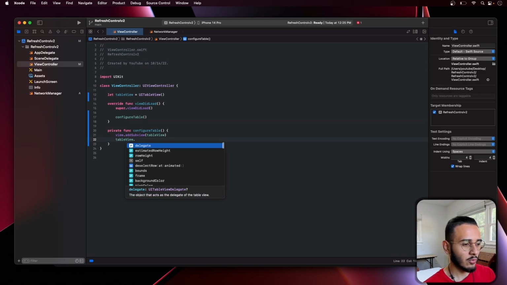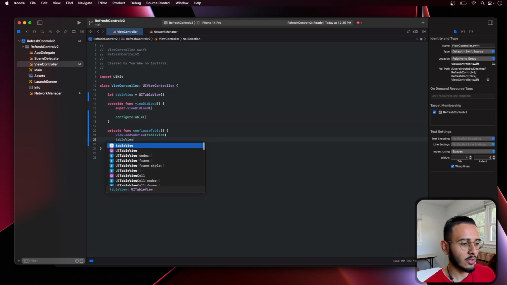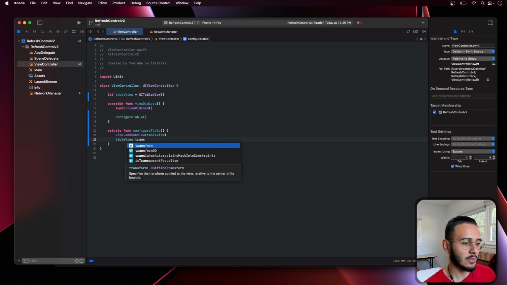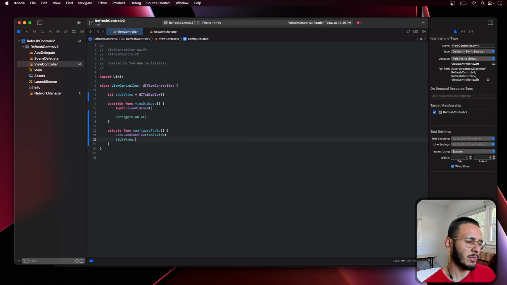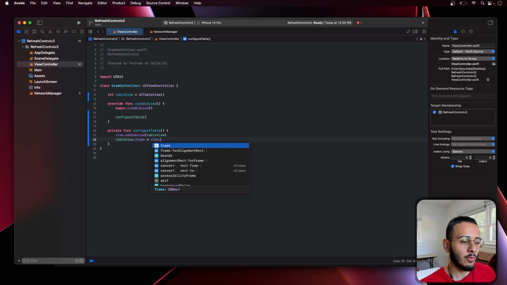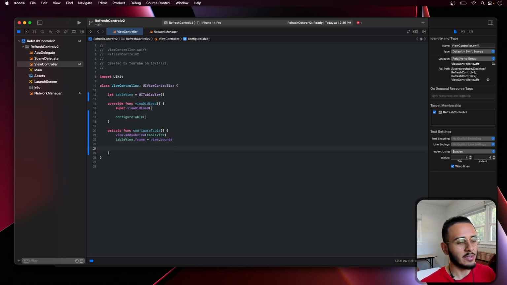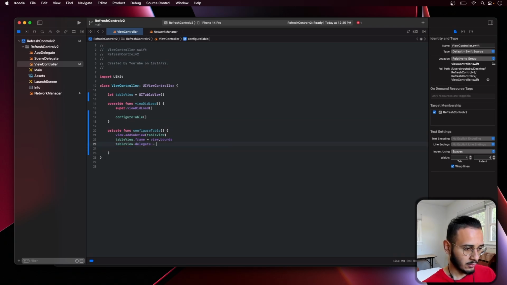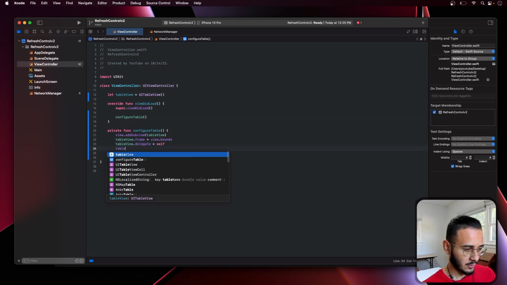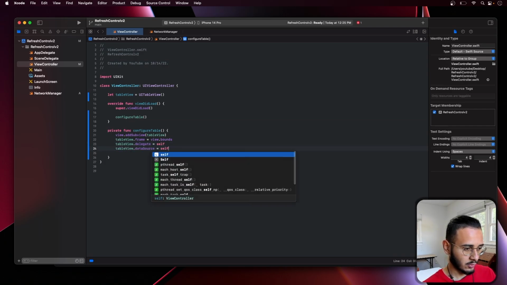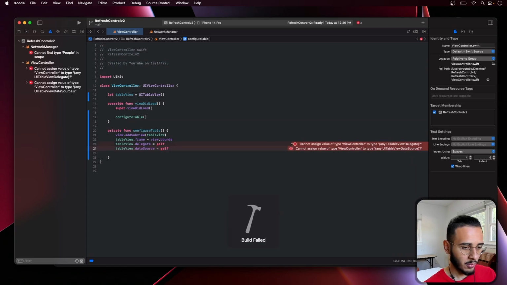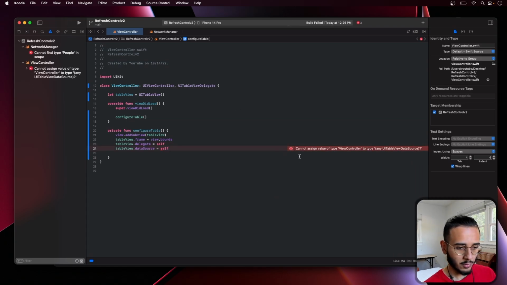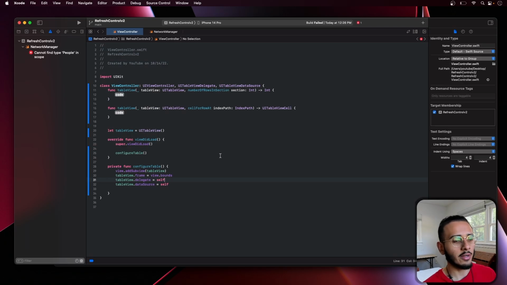So table view. I was going to do translates auto resizing mask equals false, but we can just use frame view.bounds, because we're not going to add anything else. This is a simple project. And then what else we want to do? Table view delegate equal to self. Table view data source equal to self. Build this. Fix. And usually I create an extension, but actually let's create an extension.